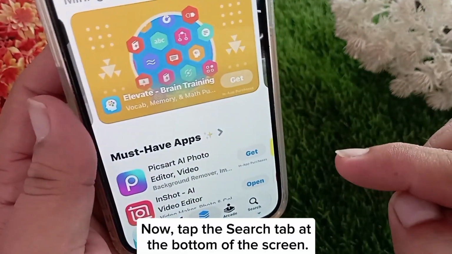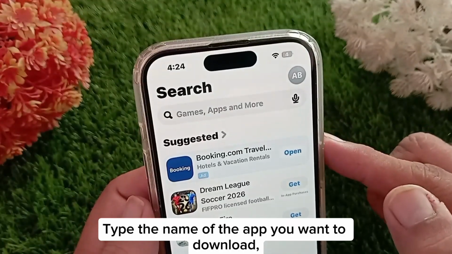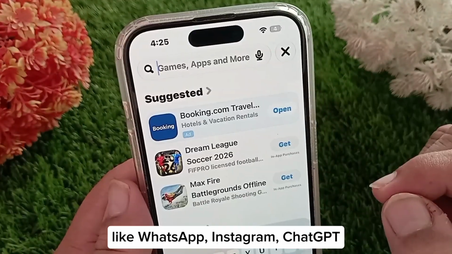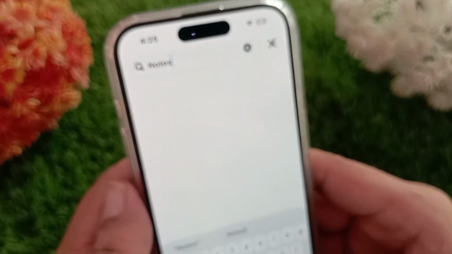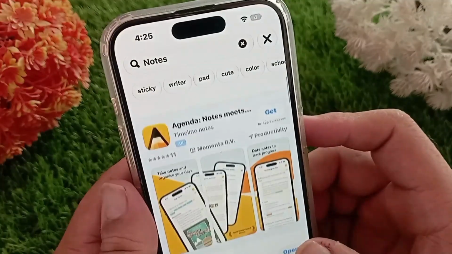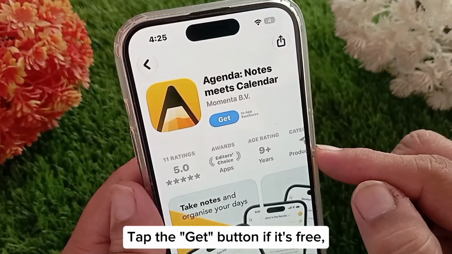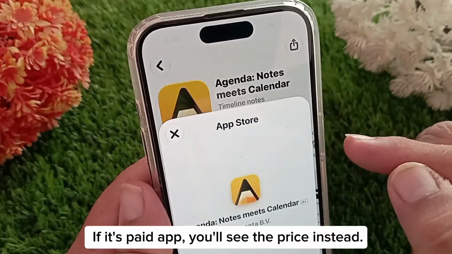Now tap the search tab at the bottom of the screen. Type the name of the app you want to download, like WhatsApp, Instagram, ChatGPT or any other app. When you find the app, go to the app page, tap the Get button if it's free. If it's a paid app, you'll see the price instead.